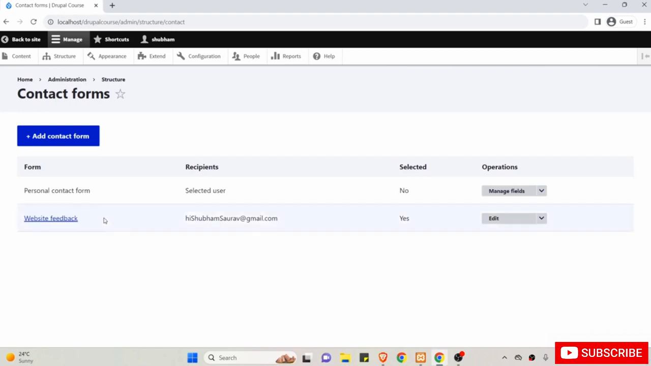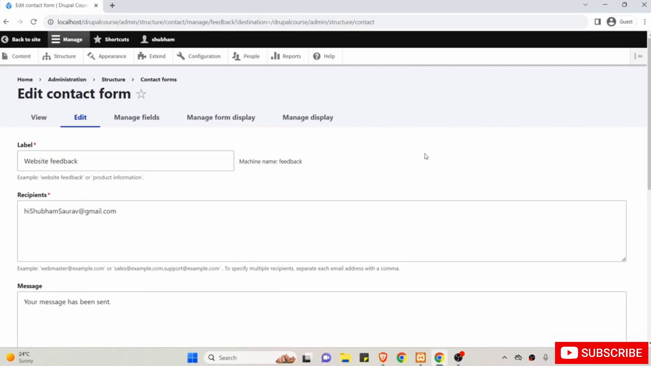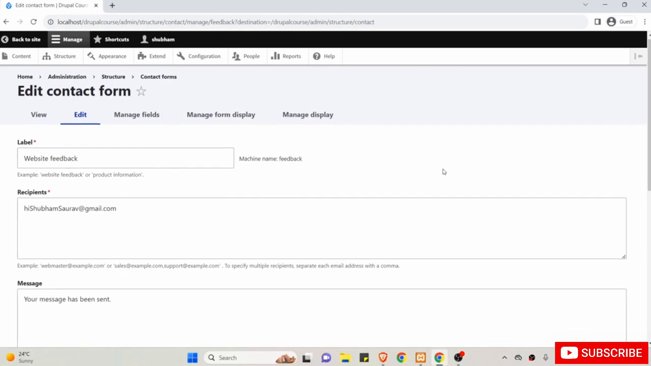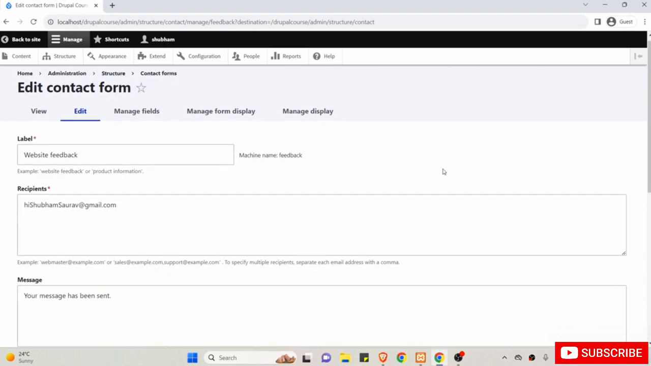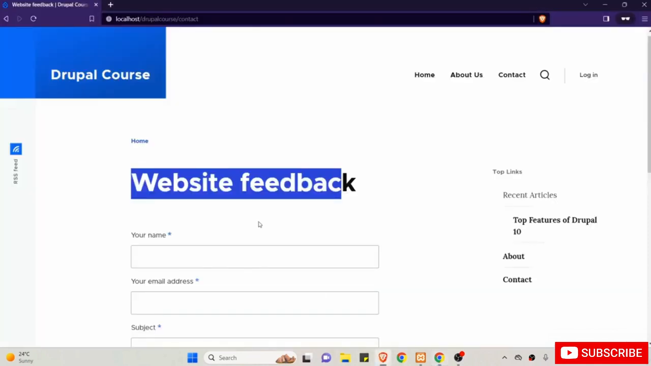Now we want to edit this website feedback contact form, so we are going to click on this edit option. So just click on this edit option, and then we will arrive at this edit contact form page. On this page you have lots and lots of options, so let us learn each of these options one by one. The first option we have is called label, and in this field we can enter our label. So let me change this website feedback label to something else. So this is the label and we are going to change this to contact us.